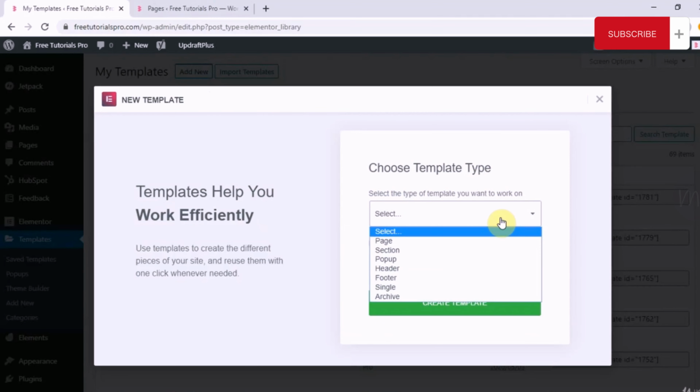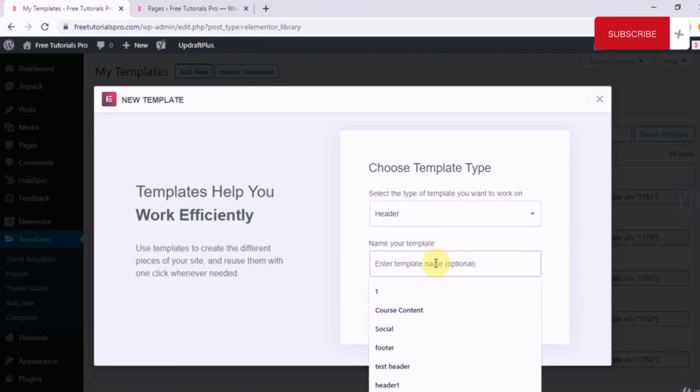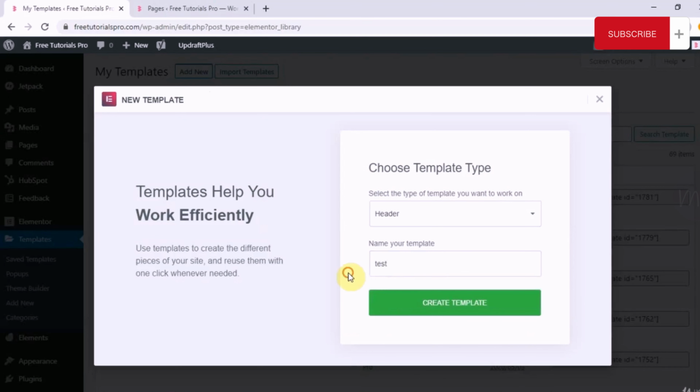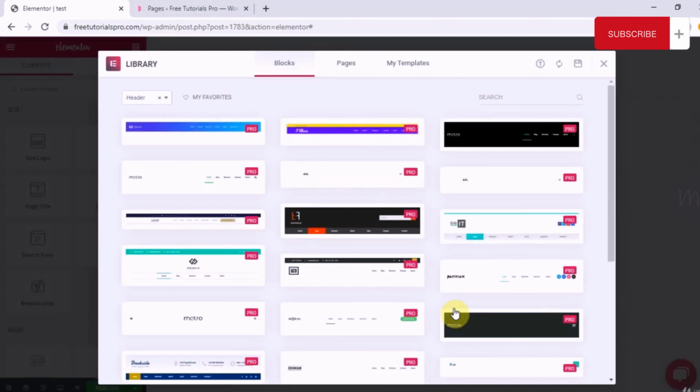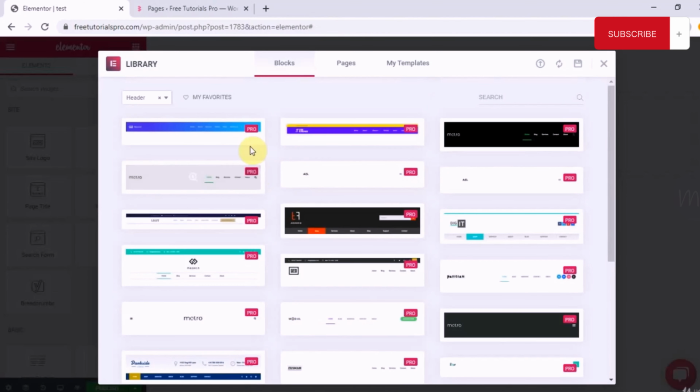So in Elementor Pro, you get so many options. Let's say if I want to add a header, I'll just put a test name and I create a template. And it will give me all sorts of ready-made templates. The Elementor Pro team works really hard, guys, like I told you. In every section, you will see so many templates that are available, and there are so many sections that you can add. We discussed that in some previous video as well, right?